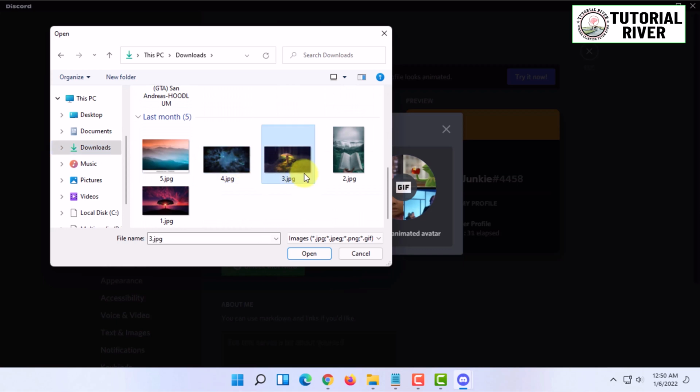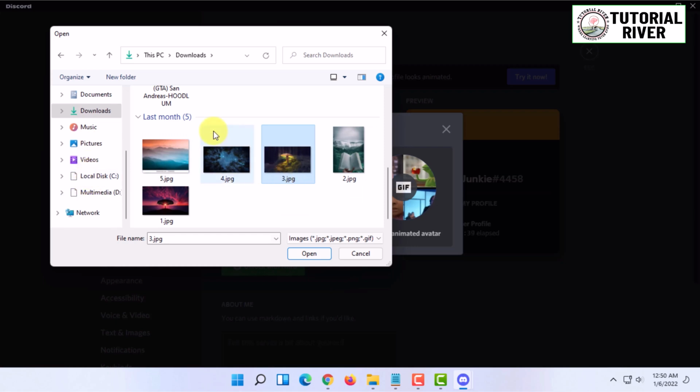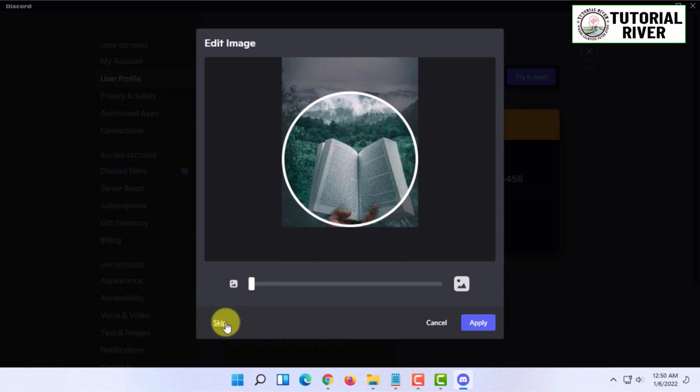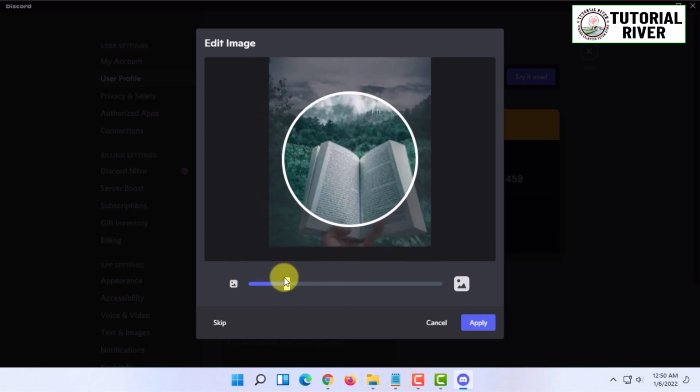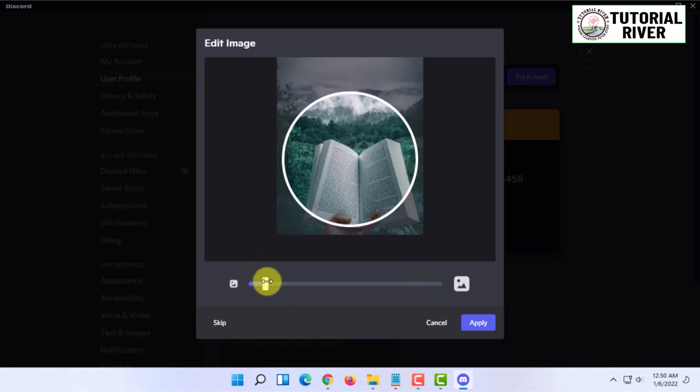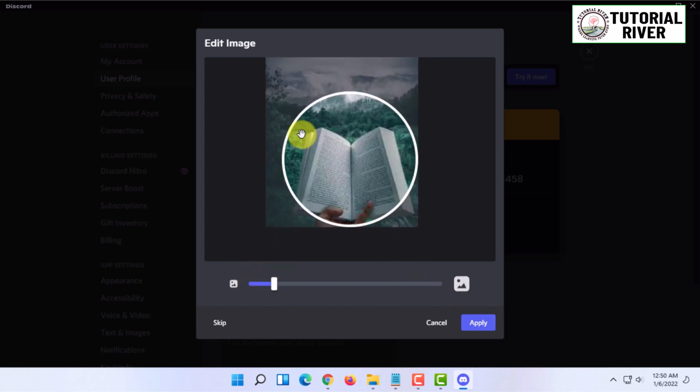you want to set as your profile image. You have to browse your computer and find the image or select the image you want to choose as your profile image. Then you have to click on open. So I'm gonna choose this one and click on open, and you can skip cropping, or you can simply crop. You can use this slider, and after all this you have to click on apply. So you can reposition like this, and you have to click on apply.